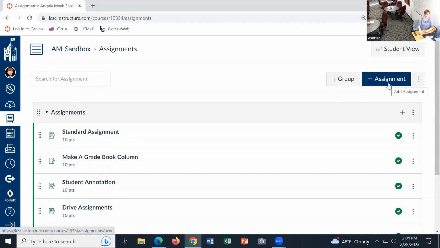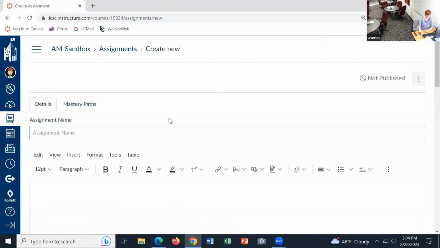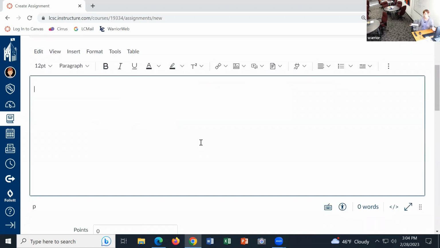So I'm just going to start by making a new assignment, and we will take a peek at the standard assignment settings. Obviously, you have to have a title, and then in the assignment body, this is where you would put your instructions. Assignments can actually be really robust. You can embed YouTube videos in them, you can put file links, you can record yourself with the media recorder, so you can make the assignment itself very media rich.